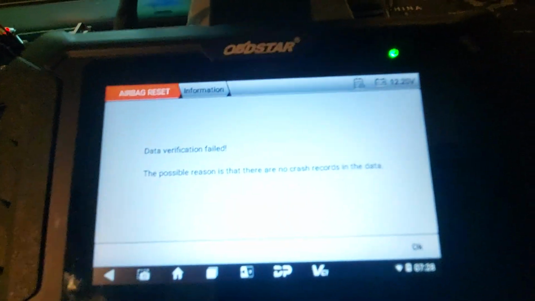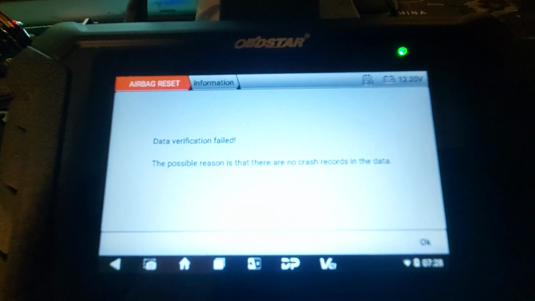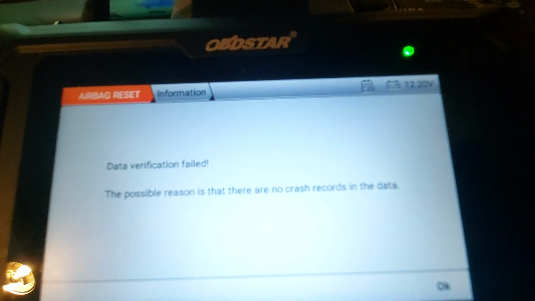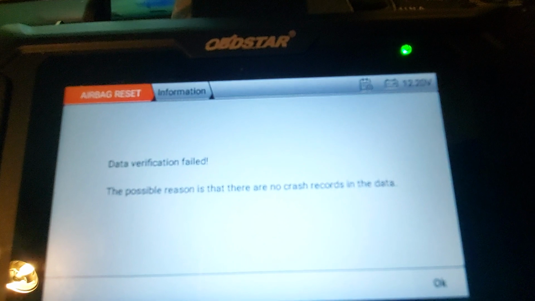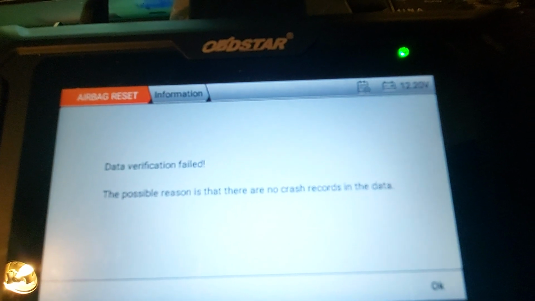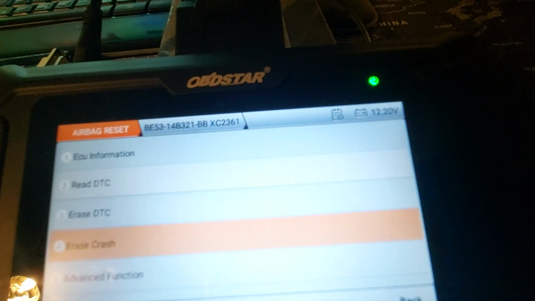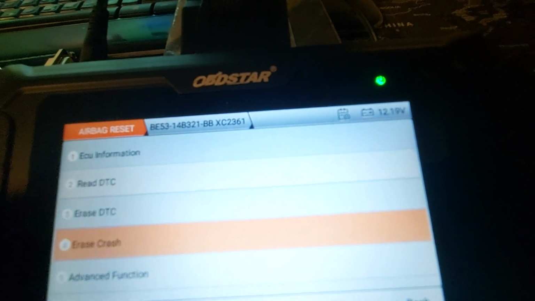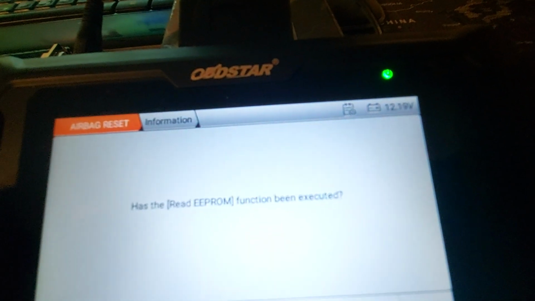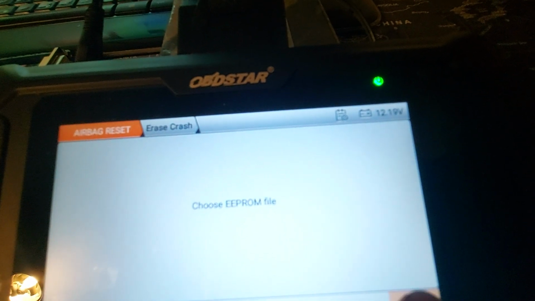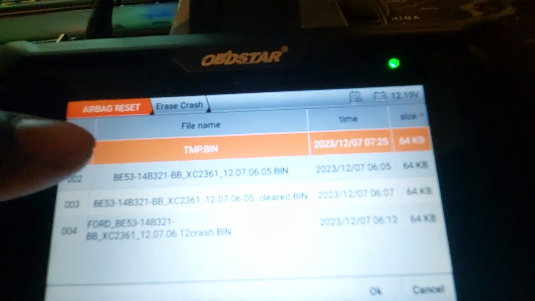But had it been a fresh, brand new read file that had the original crash data in it, it would have popped up another box, saved the same file name, and just added "cleared" at the end. All right, so let me go back and see if it'll let me do that first file.